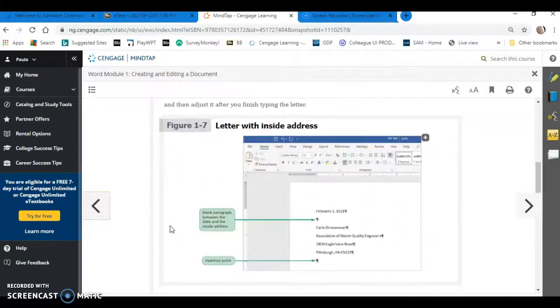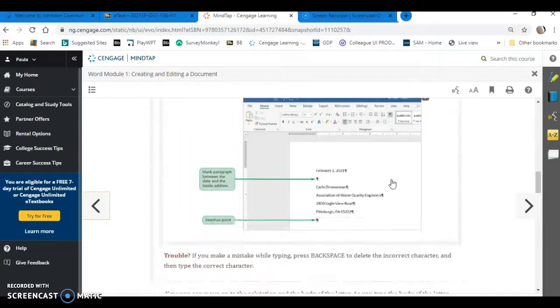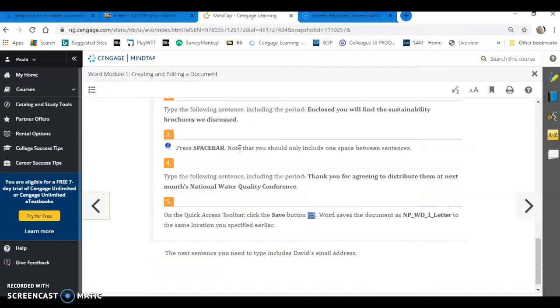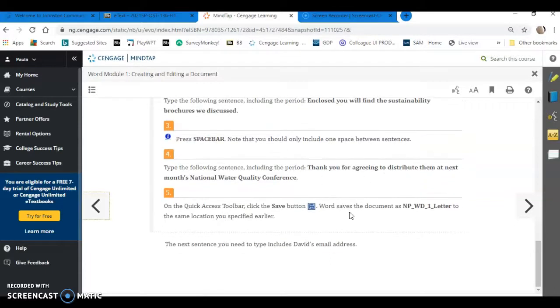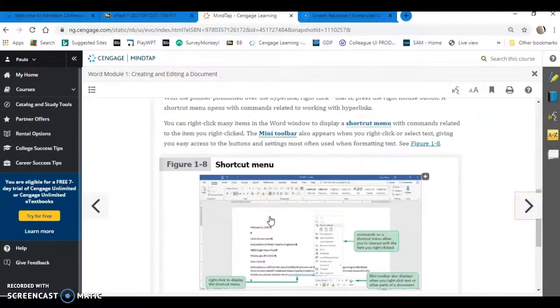Yes. Okay. So you see right here, you're starting the letter by creating the inside address. You got the date, the inside address. Okay. Then you're going to keep going, and you're going to type the sentences in there. Okay. And you're going to save it. All right. And you're just going to keep going.